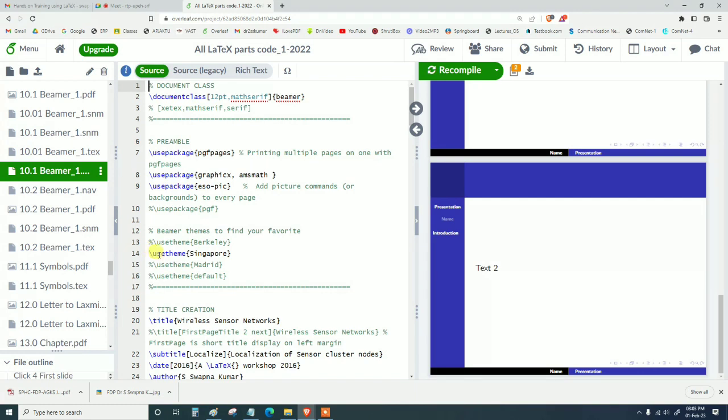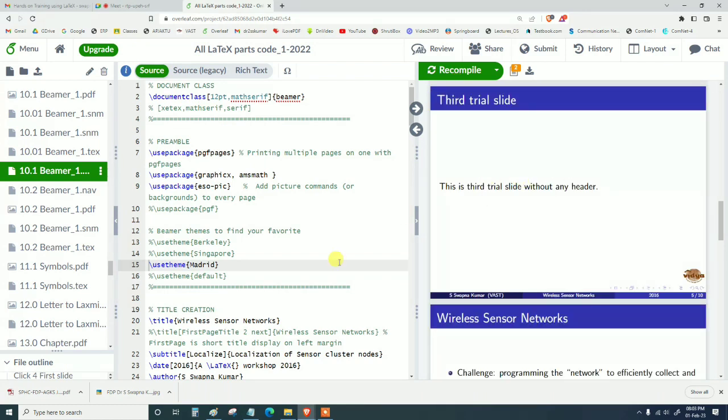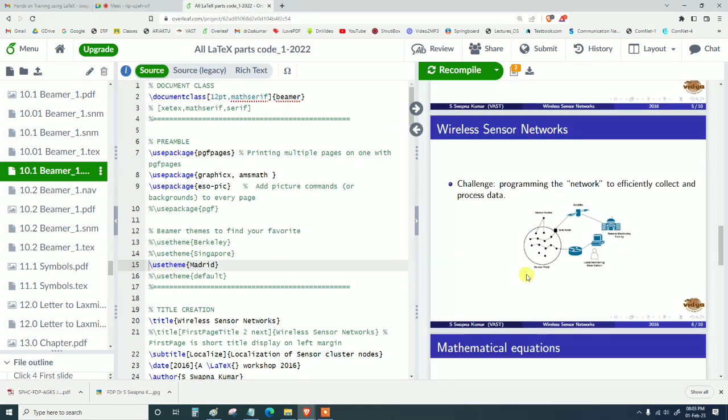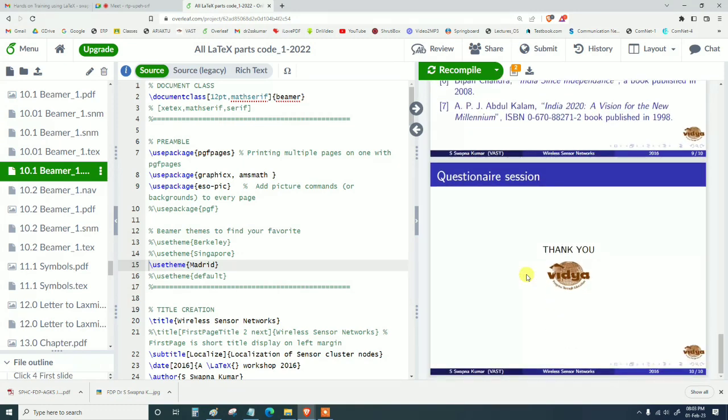Here I use theme Singapore. So this is the Singapore format of theme. So that appeared. Now I block this one and I use Madrid and I am running. When I run this Madrid, it appears in the form of this format. There are so many other formats. This is one example I have shown you. So like that you will create your Beamer presentations accordingly. So that's how a common format in the college is created, so that you can do it.